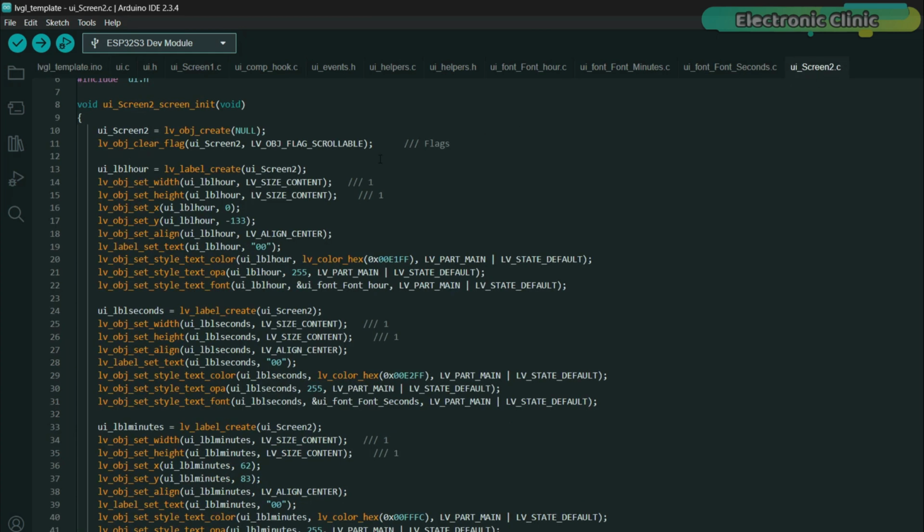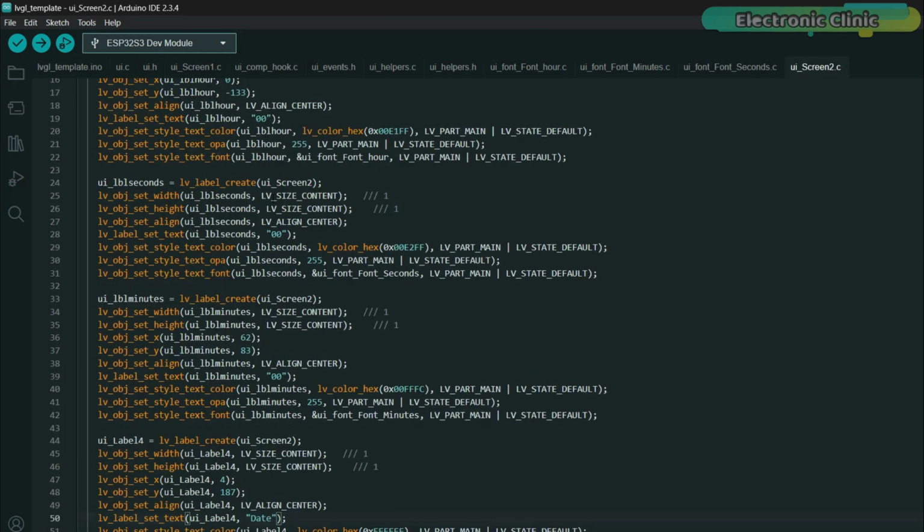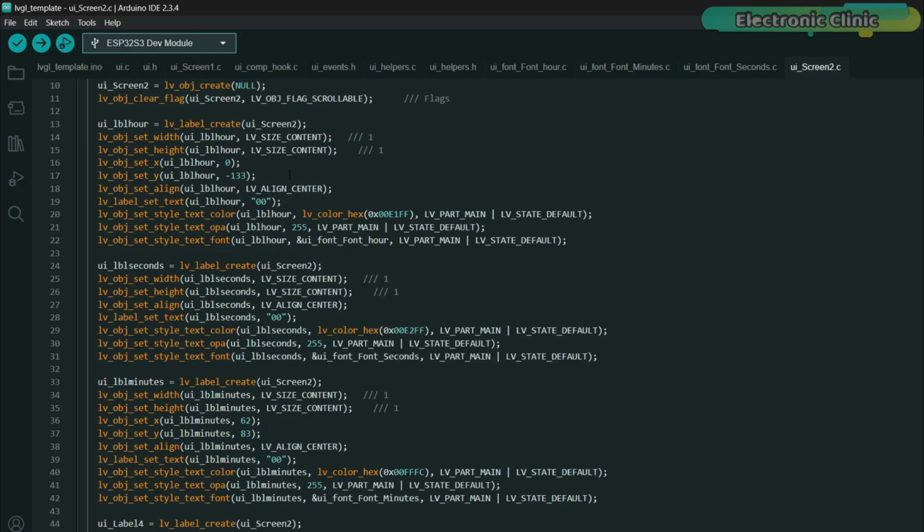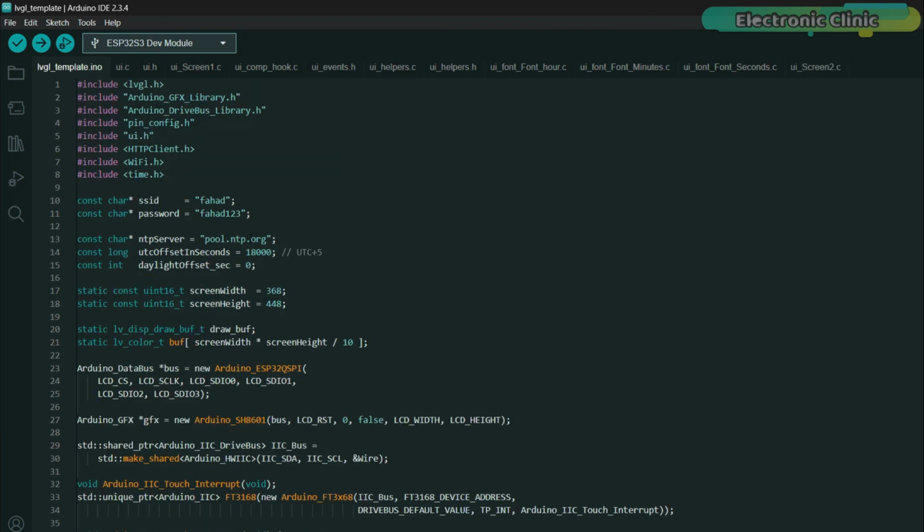On screen 2, we designed the digital watch. We used four labels on this screen for hours, minutes, seconds, and the date. I've given proper names to all these labels, which makes it much easier to find and identify them. That's why I emphasized widget naming in part 1. Anyway, I will be back after modifying the main code.